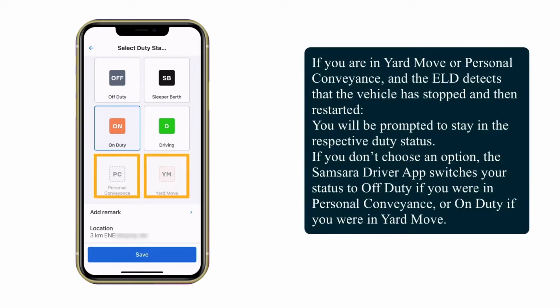Also, if you are in yard move or personal conveyance, and the ELD detects the vehicle is stopped and then restarted, you will be prompted to stay in the respective duty status. If you don't choose an option, the Samsara driver app switches you to off-duty if you were in personal conveyance, or on-duty if you were in yard move.